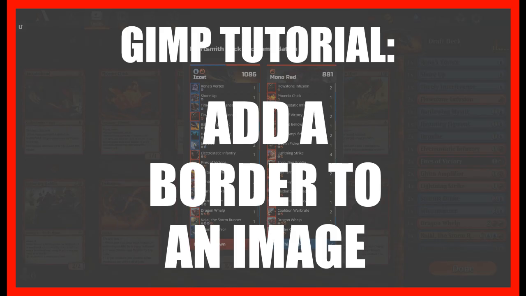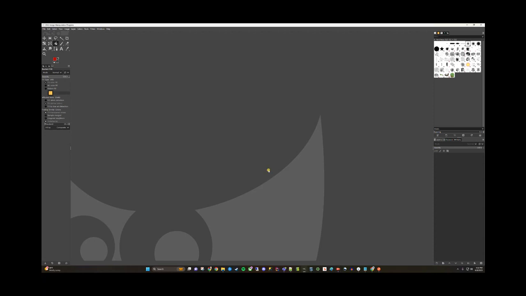Today, we're going to learn a basic yet powerful technique that can add a touch of style to your images: adding a border. So, let's dive right in. First things first, let's open up the image we want to work on.